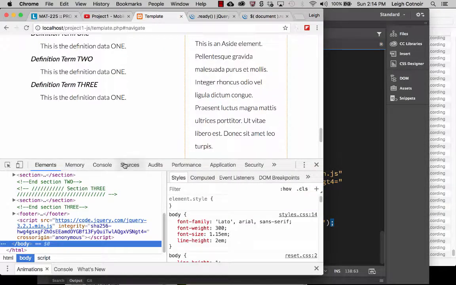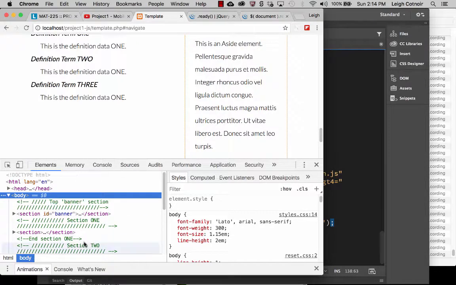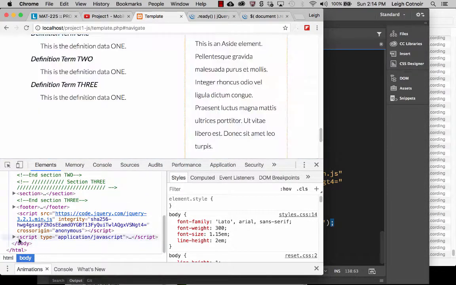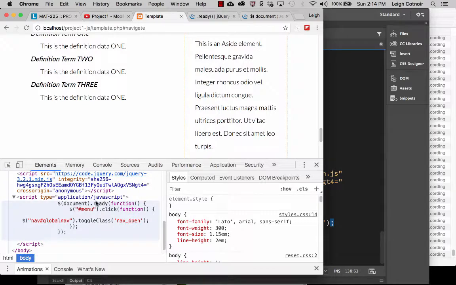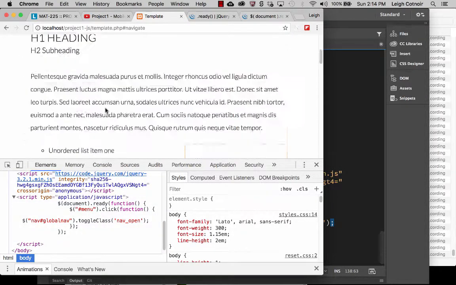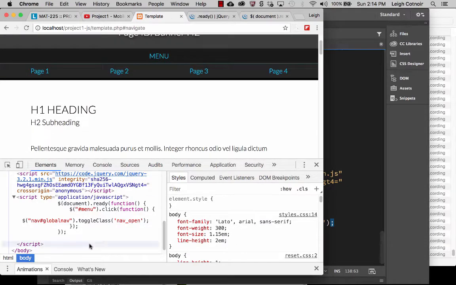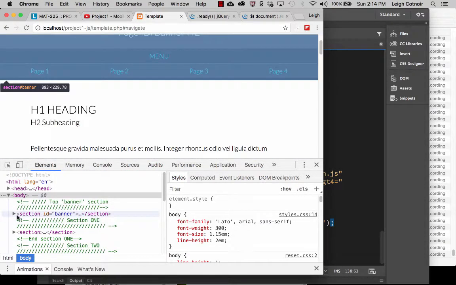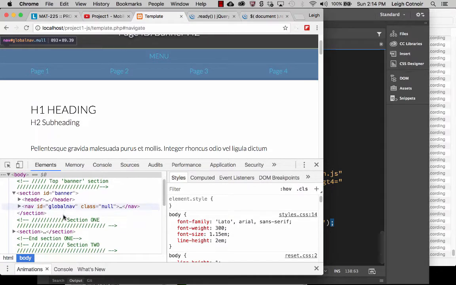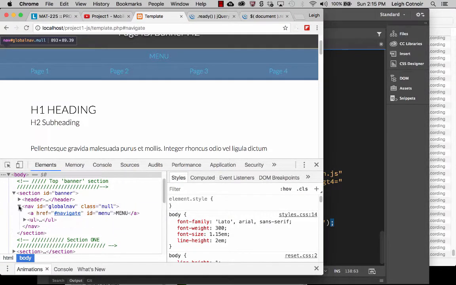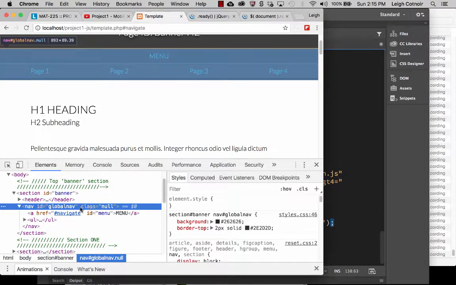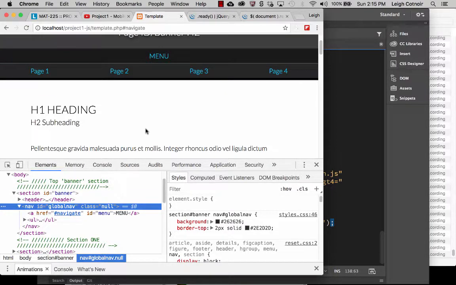We can come back over here to our page. I'll hit refresh, and first thing is, you can come down here and make sure that our stuff is actually showing up, and it does seem to be. Now let's go up here, where it says banner, section ID equals banner, and then I go to nav. This is what we're going to be looking for, right in here, where it says class equals null, I have it highlighted. We should see it add and remove a class whenever I click on menu.